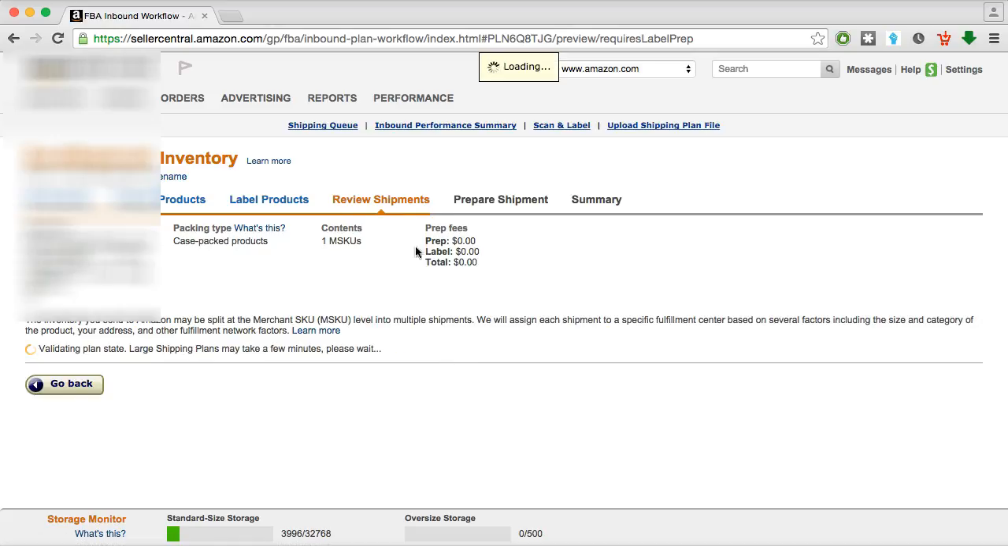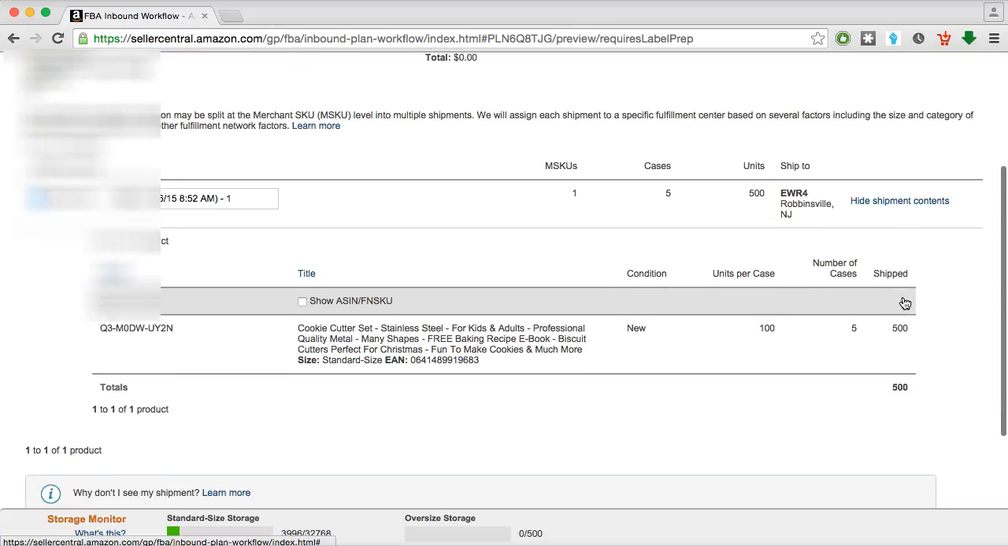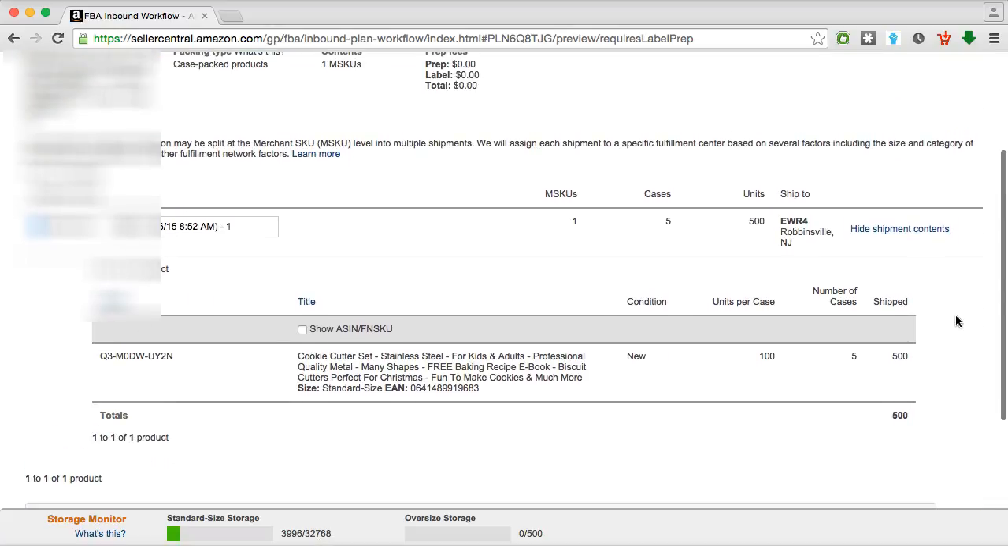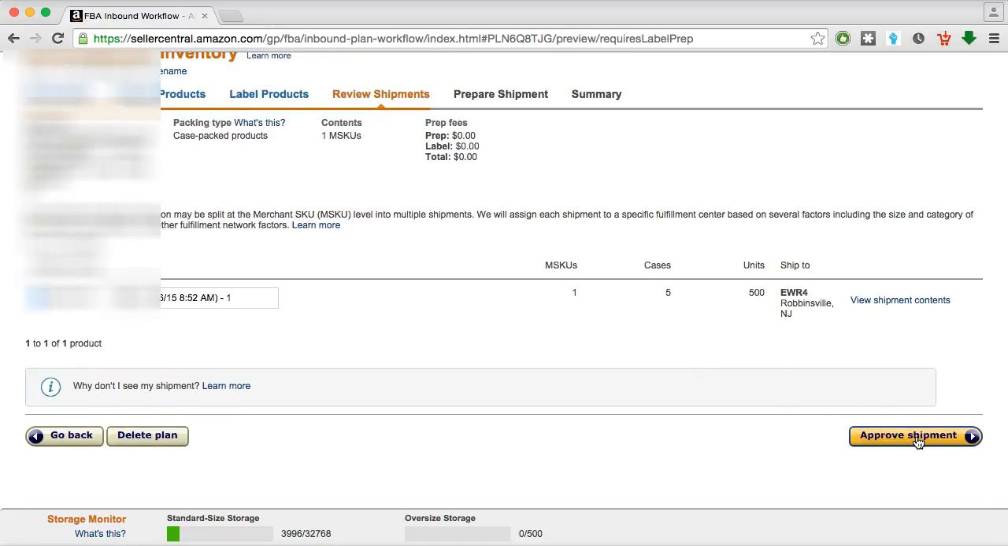So we're on this step here now. You can see that Amazon is telling me that I have one type of product, 5 cases, 500 total units, and it's going to ship to this warehouse. So now Amazon is telling me that all 5 of my boxes will go to this warehouse. I can view the shipment contents, which basically shows me just the general details that I've already entered. So this looks good to me, and I'm going to go ahead and click on approve shipment.